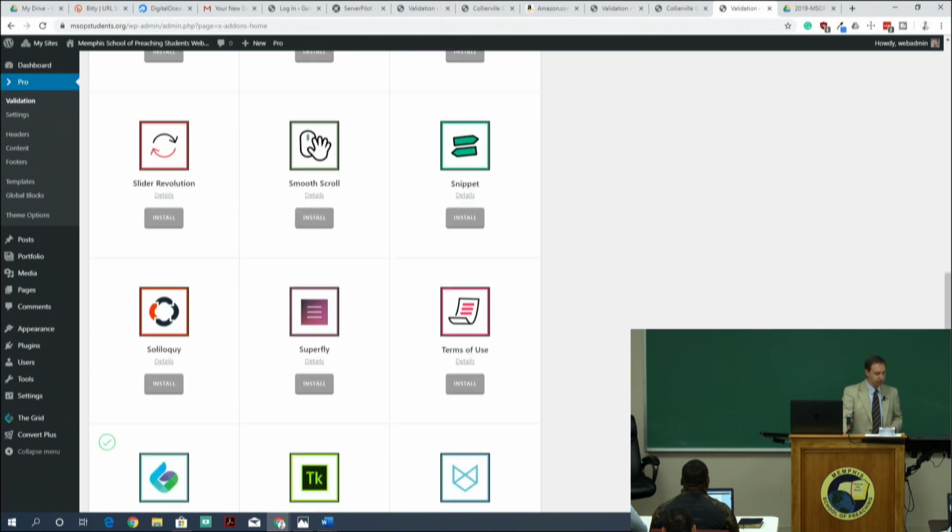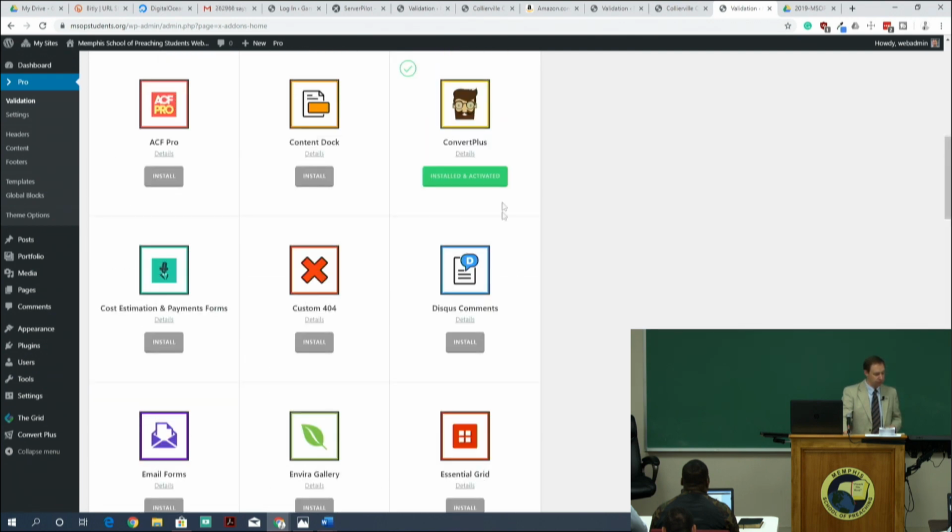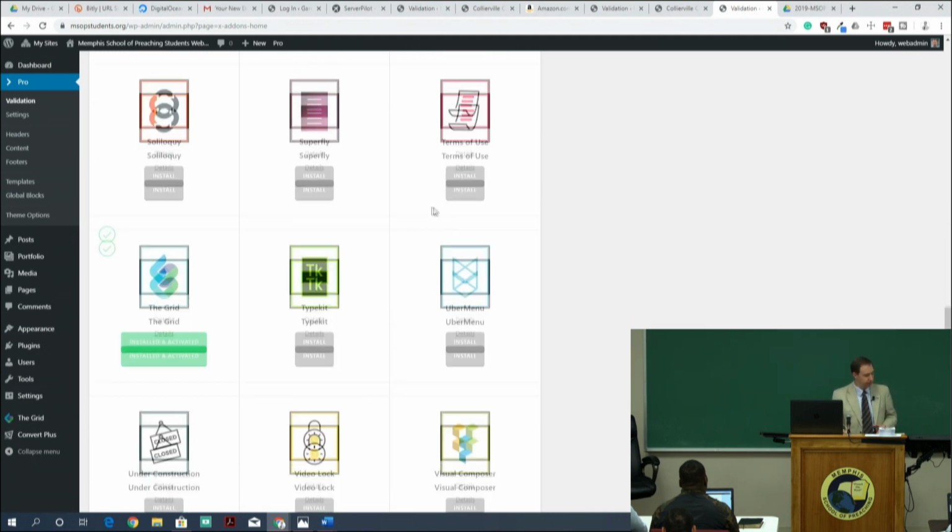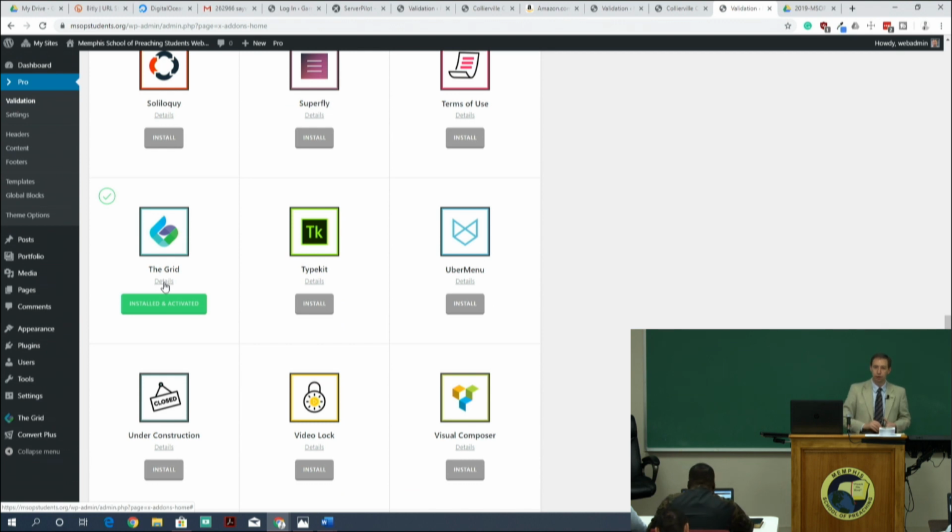We're going to focus on just a couple of them as we go through this. It's going to be this Convert Plus, which is going to allow us to capture email addresses. And that is when people give us permission, when they sign up for something and we give them something in return. And then this one down here called the grid. The grid is useful because what do you do every week at a congregation? A bulletin. Most likely.